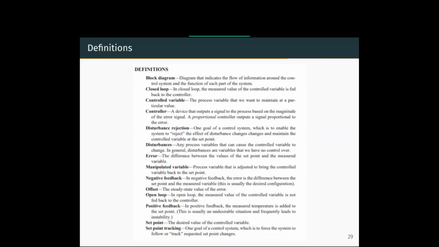Open loop. In open loop, the measured value of the controlled variable is not fed back to the controller. Positive feedback. In positive feedback, the measured temperature is added to the set point. Now, normally we won't use positive feedback, but there are cases where positive feedback can be beneficial. Set point. The desired value of the controlled variable, that is the set point.